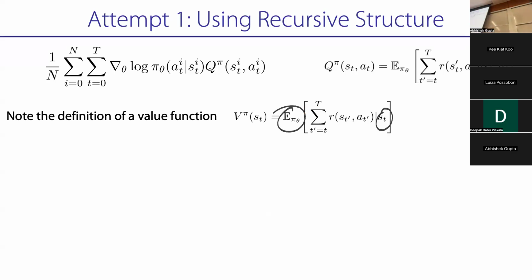Okay, so how should I relate the value function and the Q function? How is V related to Q? Just look at the difference between these two things. How is V related to Q?